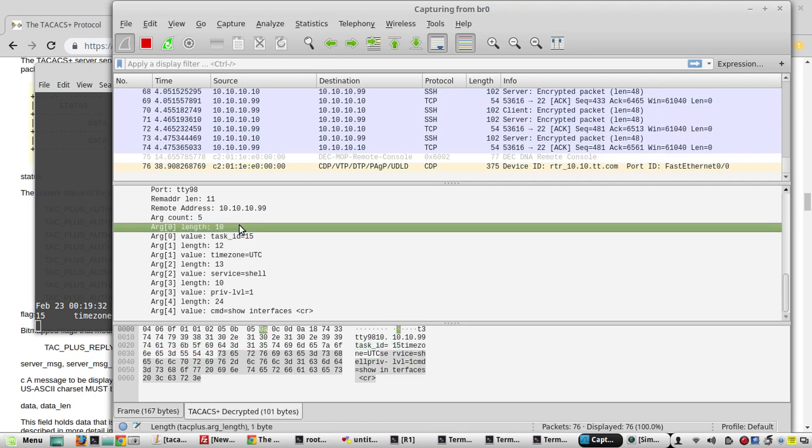Okay, that's all about TACACS decryption and reading using Wireshark.